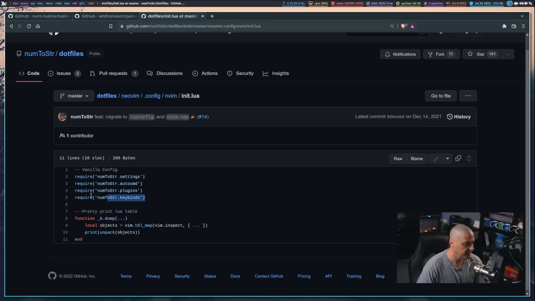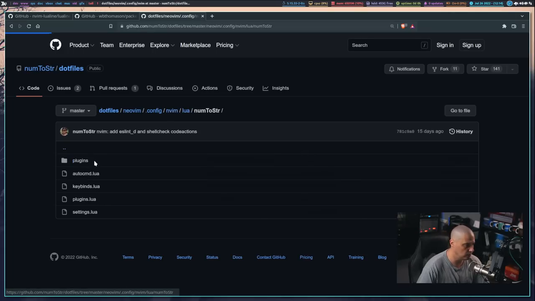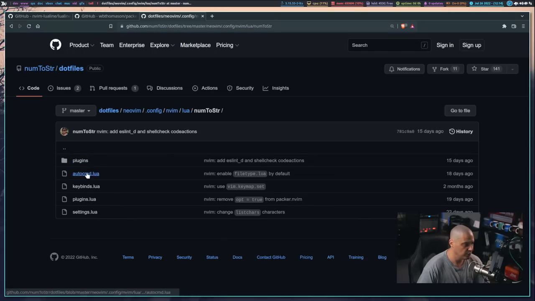But this person had his broken down into, you see, require settings, require autocommand, require plugins, require keybinds. So he's got these broken down into their own separate config files. So he's requiring them, right? Importing them basically into the init.lua. So actually, we need to investigate all of these files to see what he's doing with his config. Let me back up and go into this directory, and there are those files: autocommand.lua, keybinds.lua, plugins.lua, settings.lua.